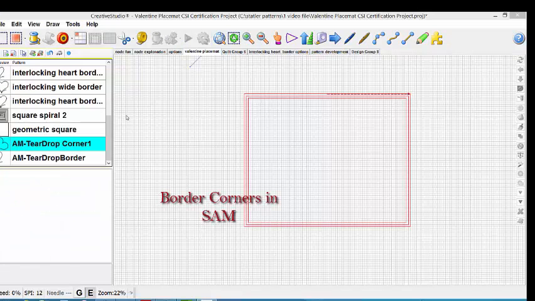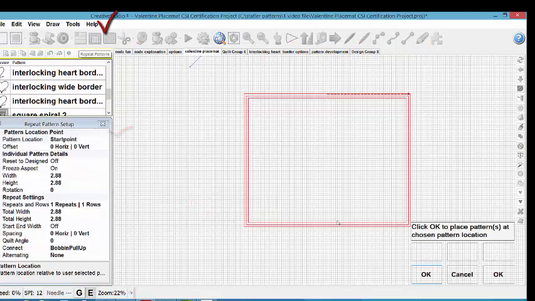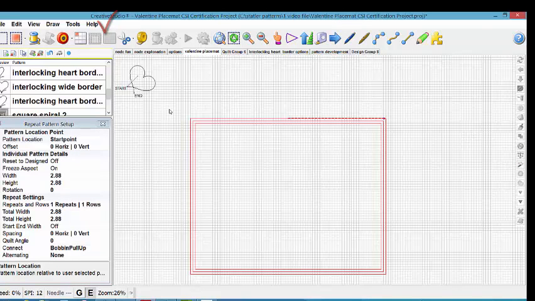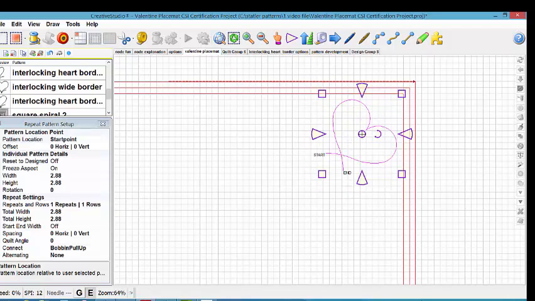Let's place our border corner pieces. Highlight the teardrop corner 1. Click on the Repeat Pattern icon to place it on the CAD screen. Click OK. Notice the orientation of the pattern. It is the upper right corner. Select and move it a 1/4 inch from the upper right inner boundary. I have my 1/4 inch grid selected and that will aid in my placement.